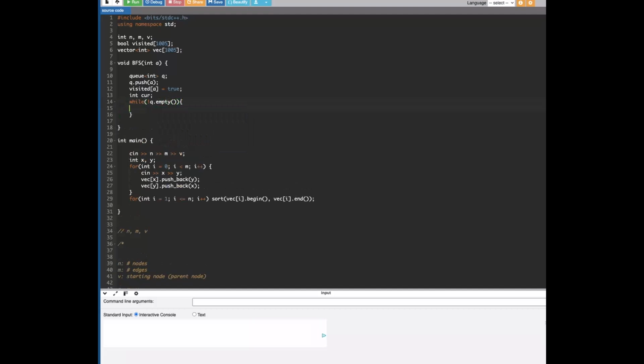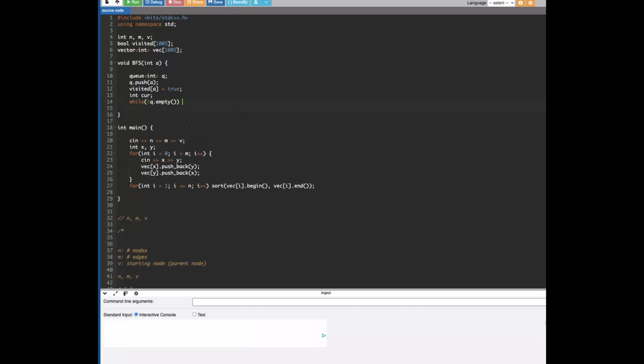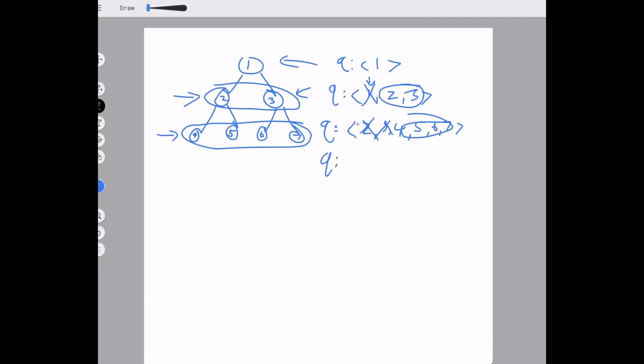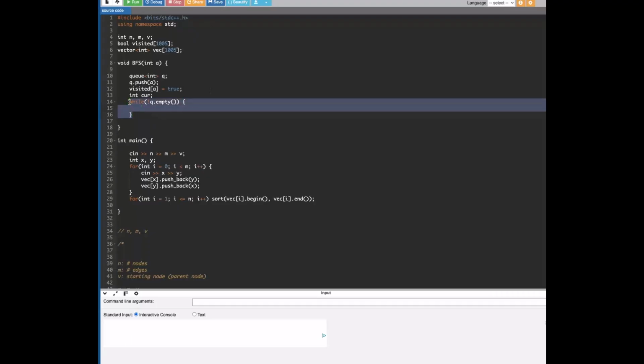And the reason why we're doing while it's not empty is that as long as the queue is not empty, that means there's nodes we haven't visited. And since we're not going to push in anything we've already visited, once the queue is empty, like it is now, that means we've gone through everything. So this is just our way of knowing how to terminate.